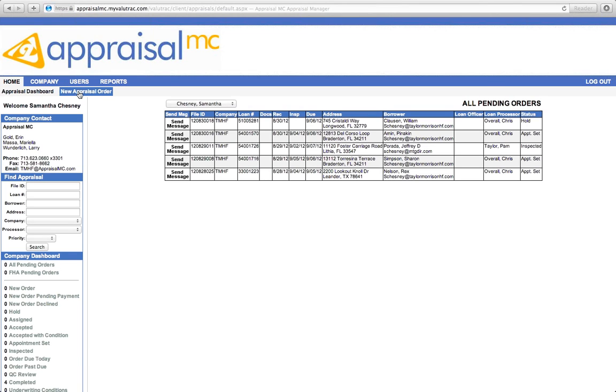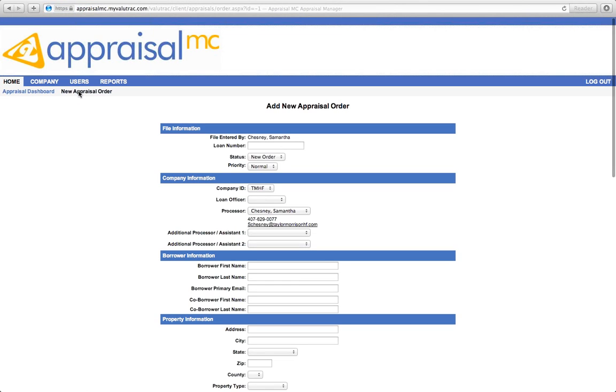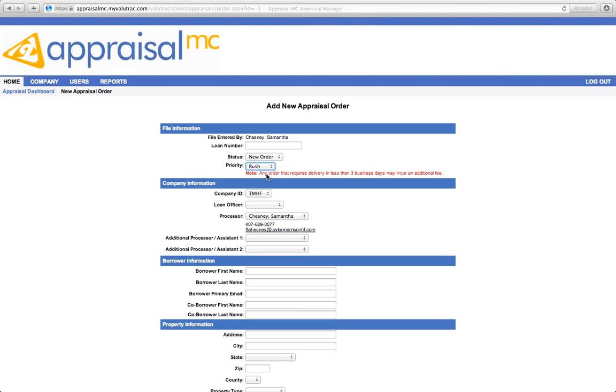To place a new appraisal order, simply select the link labeled New Appraisal Order, and you will be taken to the next screen where you can fill out the appropriate information. You will start by placing your loan number. You will then select the priority, whether normal or rush. Please note that if you do select rush, there may be an additional fee incurred if the due date is within 3 business days.